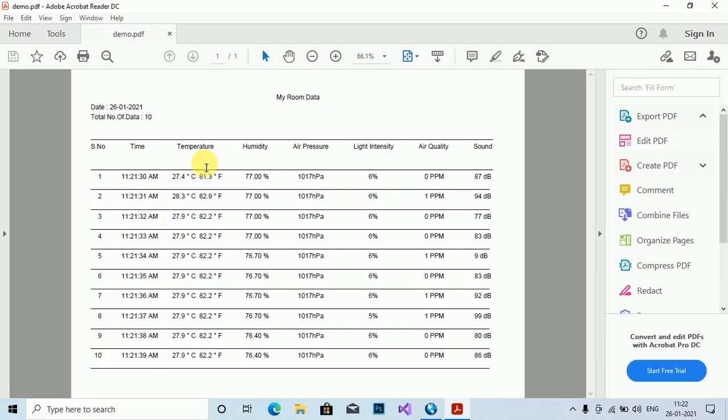If you see, my title is given as my room data, and the date is today's date, and the total number of records generated is 10, and the serial number, then at what timing the reading has been taken, it shows here, and the temperature data, humidity data, air pressure data, light intensity data, air quality data, and sound dB power also generated as a report in PDF format.